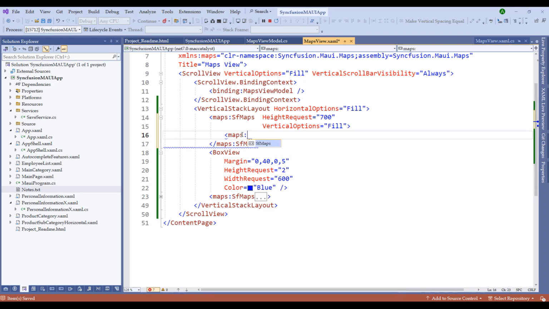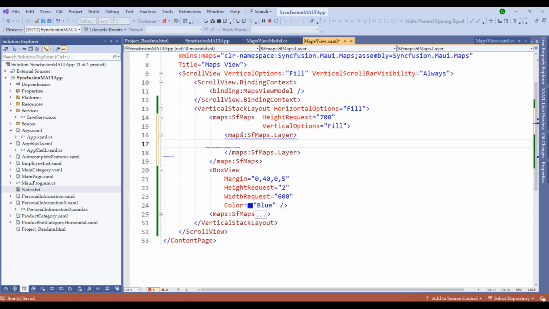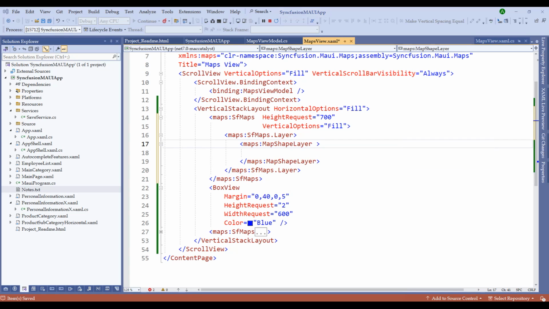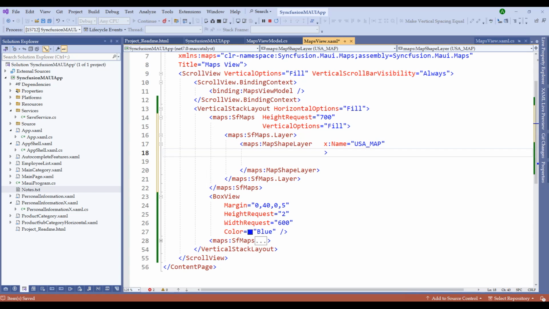So I would say SfMaps.Layer, and within the layer we will add the map shape layer, and we will bind the map shape layer to the USA.json file provided by Syncfusion. So let me say map shape layer, and let me add the rest of the properties from my other window. So let's say x:Name as USA map, and then I'm going to bind the data source later. Let me add the rest of the properties.